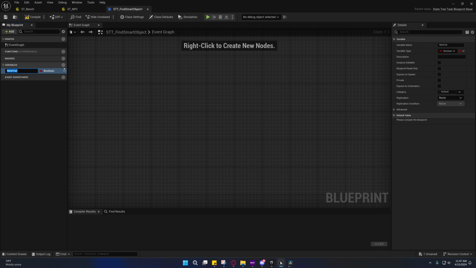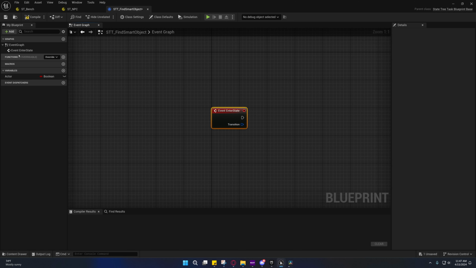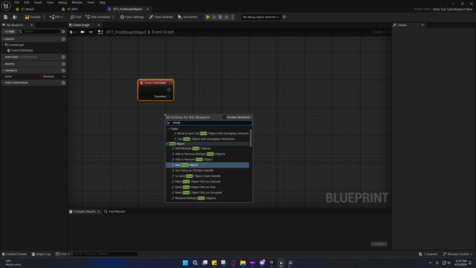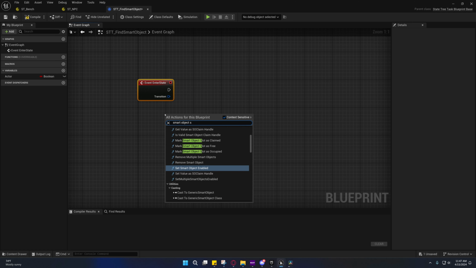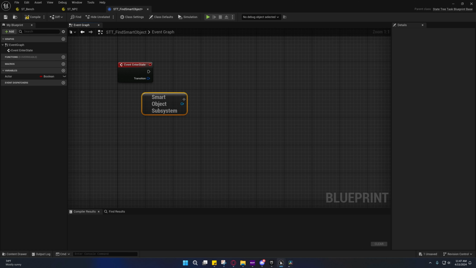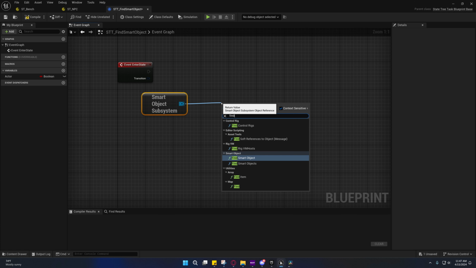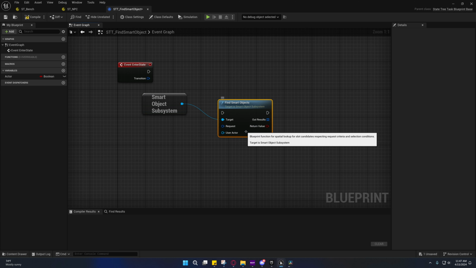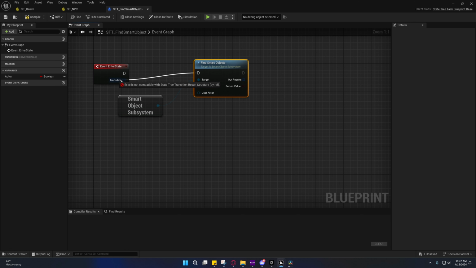And so we need a variable of actor type. Well, actually, let's just go ahead and override this and we'll add things as we need them. So override the enter state. And we need to get the smart object subsystem. So type in smart object subsystem. And off of here, we're going to do a find smart objects. Don't choose the smart object. We're going to choose the smart objects. I've tried using this one and I'm not sure it even works. So use the smart objects for now.